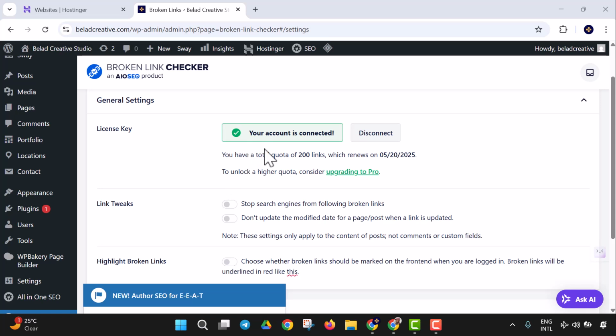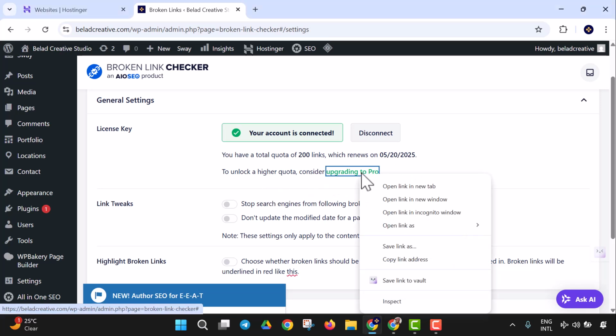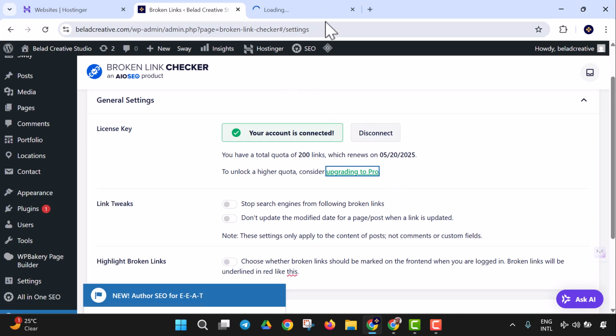And now my account has been connected, so let's proceed. That's the first thing you do: you create a free account. Now you can check for your broken links. I have a total quota of 200 links, which renews on May 20, 2025. To unlock a higher quota, consider upgrading to Pro. So let's see what the Pro pricing is.